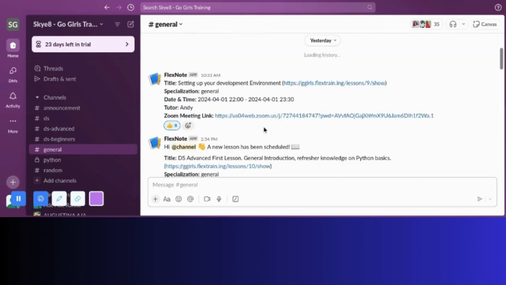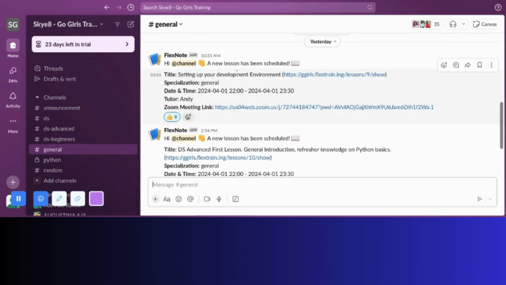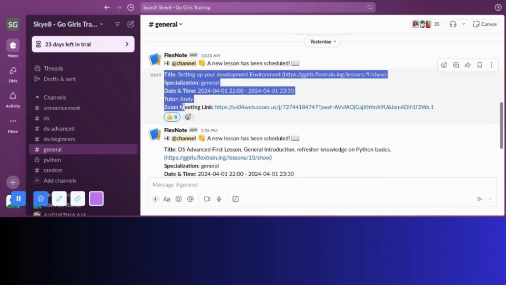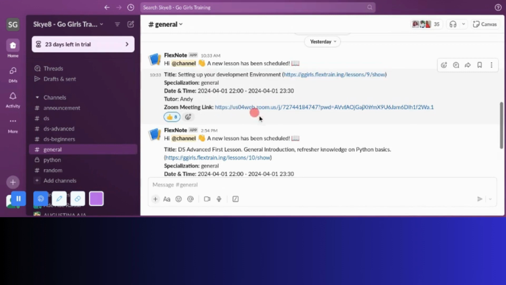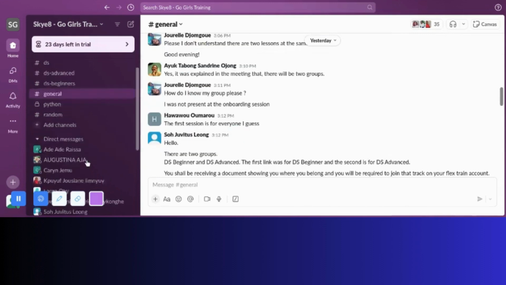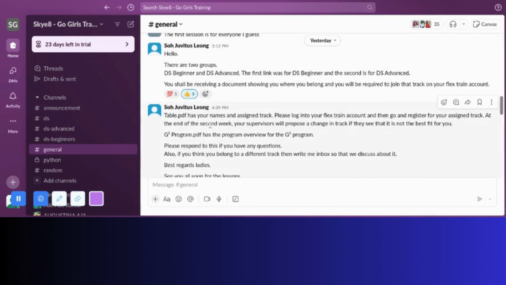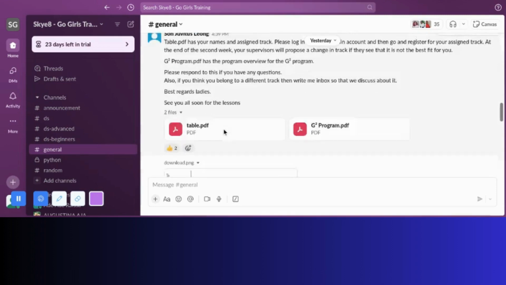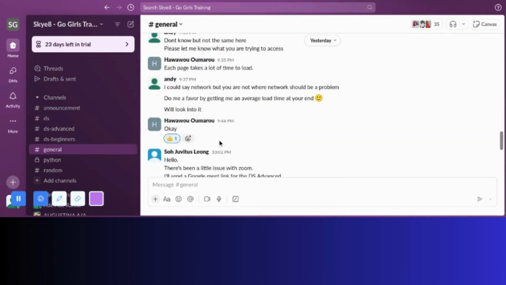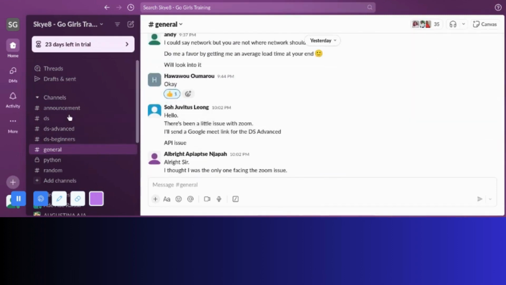For example, a class was created yesterday. You have setting up your development environment, and then you have every aspect of the class, including the Zoom join link and all of that. That's just so you know the importance of joining the Slack channel. Please, if you have not joined, feel free. We'll send an invite link to you. Probably before you watch this video, you should have an invite link so that you join and everybody is in sync. Now there are other channels.